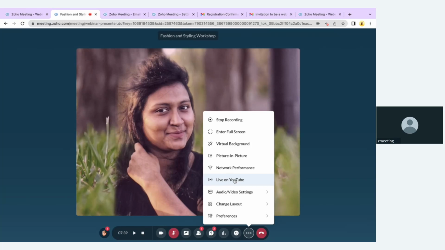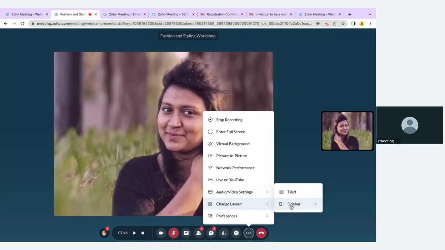We also have the multiple layouts option in the video feeds, which will have the video feeds separated in gallery view and sidebar.